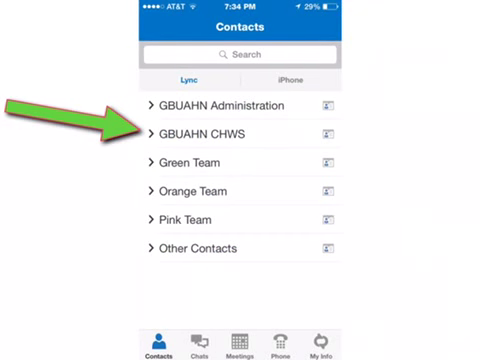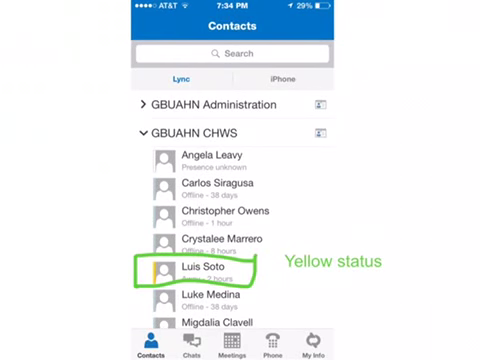When you click on and open, this is what you begin to see. Again, you're seeing a lot of administrators. You set up your own groups and categories. So these are the ones we had and we're going to continue to use. In addition, if you click on the community health worker, you see this. Again, you're seeing Luis Soto, and it is a yellow status. So that means, and we'll describe the status as the tutorial continues.